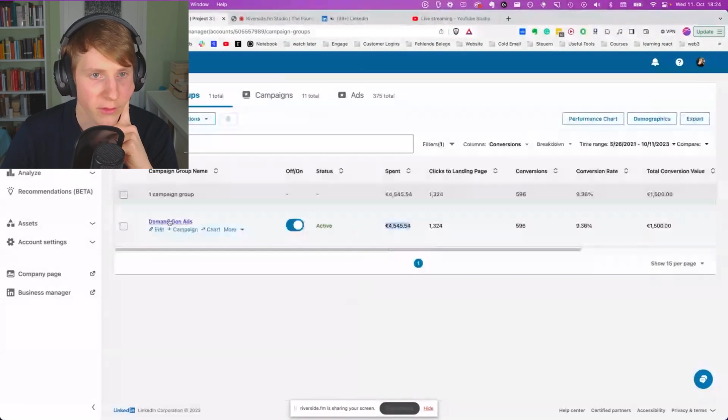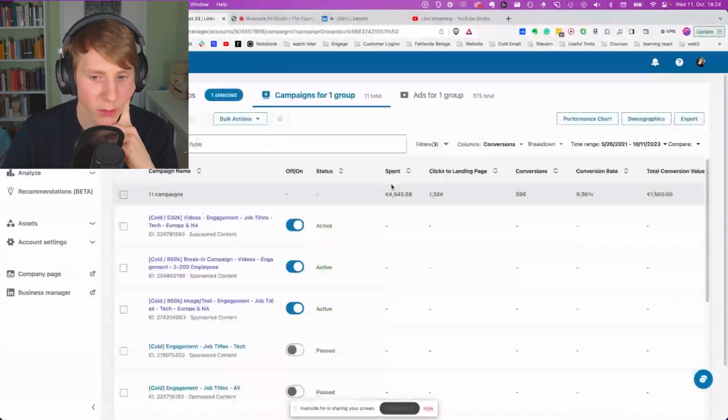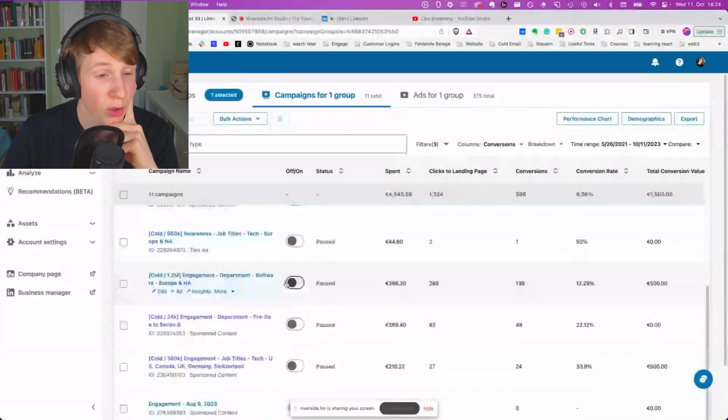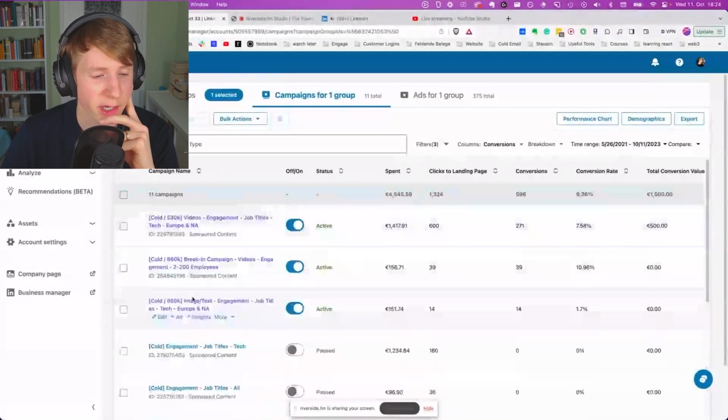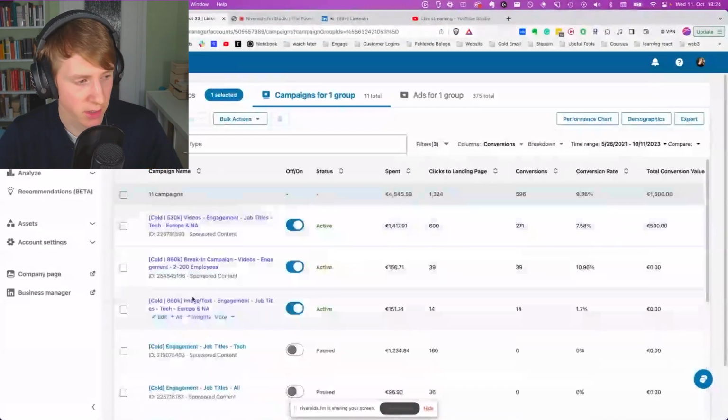So around about $100,000 US. We have a couple of campaigns running here. We have a couple of old experiments. We're currently only running cold ads, not retargeting ads, because we don't have a lot of retargeting traffic, but we are soon starting to run retargeting ads.